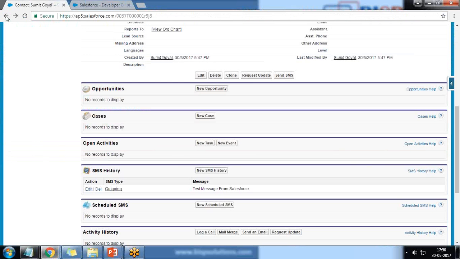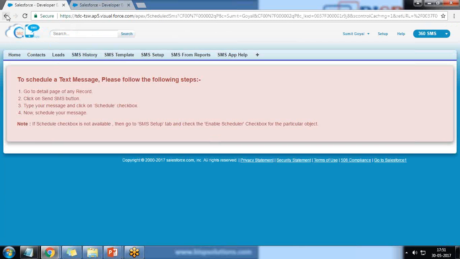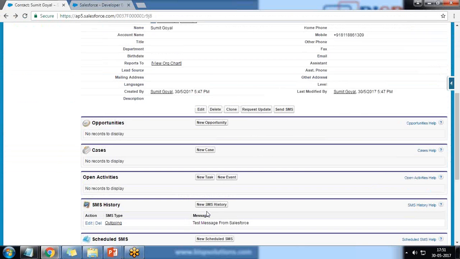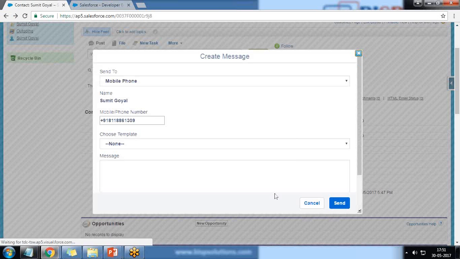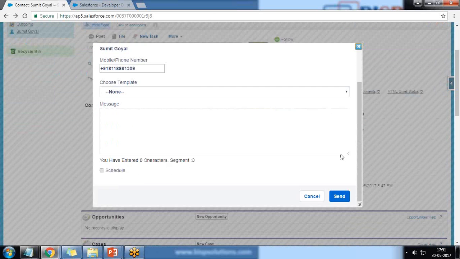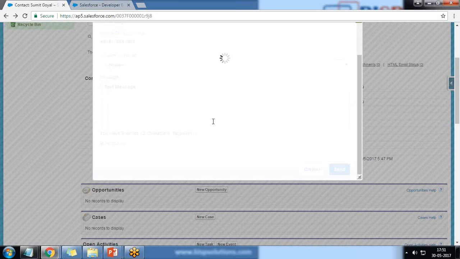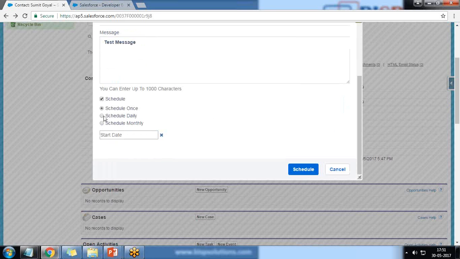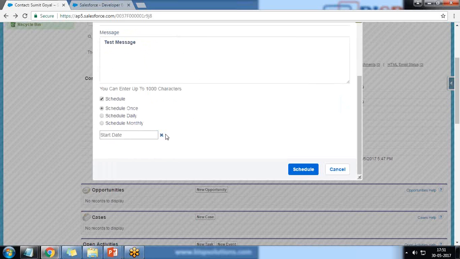Now let's switch to contact. I click on schedule SMS. So for scheduling SMS, click on send SMS. And when we click on send SMS, we type a message, test message, and we have an option for schedule. So we can schedule it for daily, monthly, or once. So what would be the start date? We can select the date.